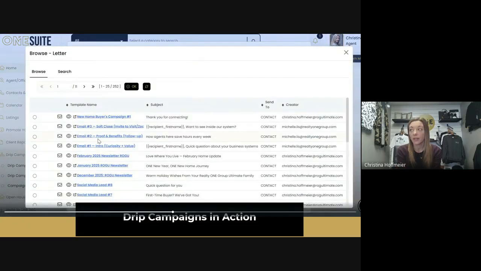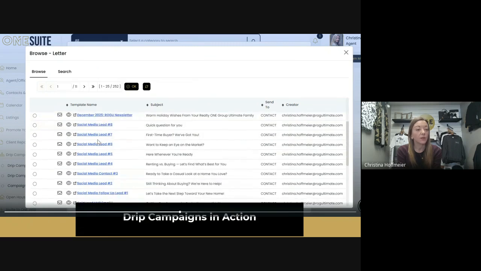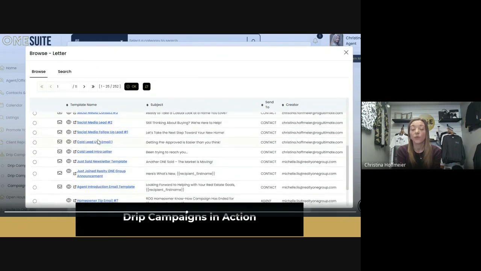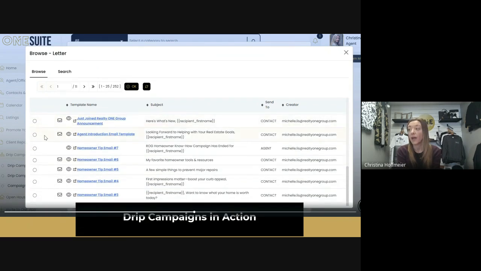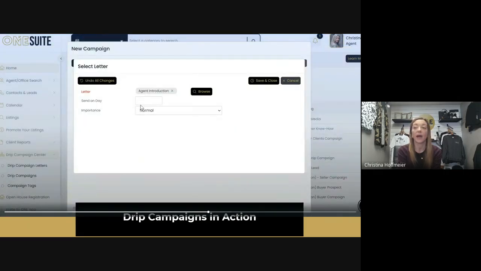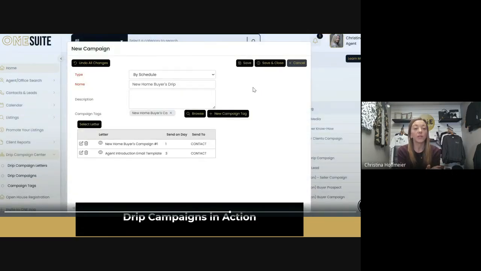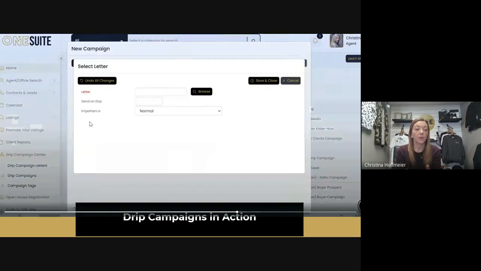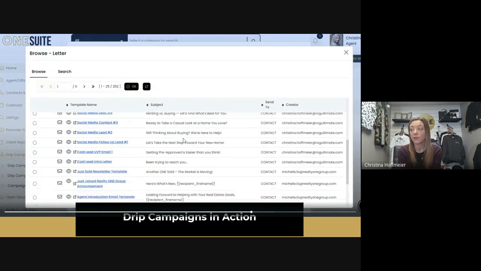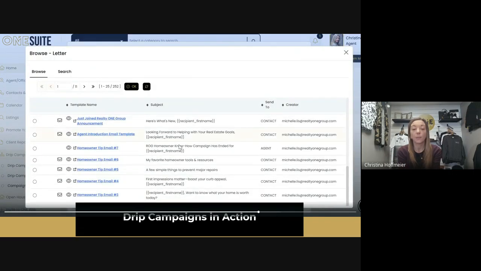Next, you add a second letter. I don't have all of these set up because this is a training, so I'm going through other letters that I have made in the past. It looks like I'm going to do an agent introduction email letter, and I'm going to add that in. Then we tell it when to send it, and we're going to send it on day 3. So they're getting an email from me on day 1 and an email from me on day 3. Then I'm going back in, browsing for another letter, and this time I'm going to do some type of blog or tip.